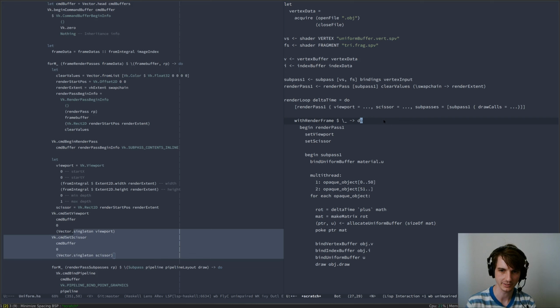But what we can do instead is, instead of actually emitting an API call when the user does this, like vkCmdBeginRenderPass, that's the actual API call, rather than emitting it straight away when they call that, we can basically create a data structure.